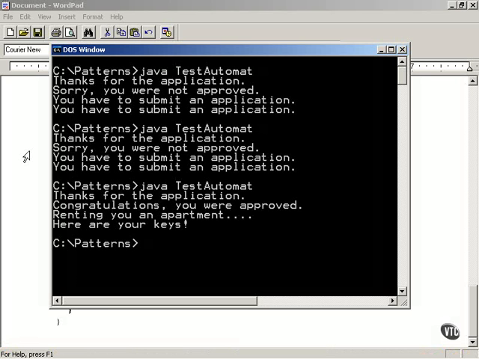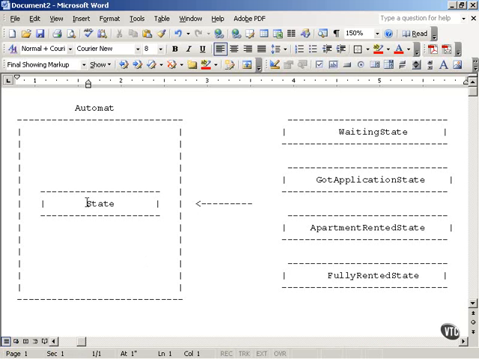Here are your keys. So you see, we're getting the same kind of response as when we used methods to implement the state design pattern, but now we're using objects to implement it. The idea here is that you have a variable that holds different state objects, and the objects correspond to the 4 different states of the application, fully rented state and so forth, and they go into a state variable. This variable has its methods called on it, and the code stays the same in the automat, but what actually changes is the response of the state object, because that state object is different depending on the internal state of the automat.